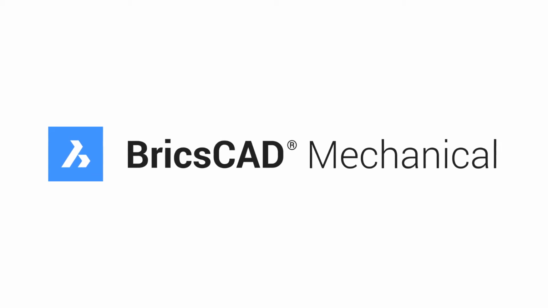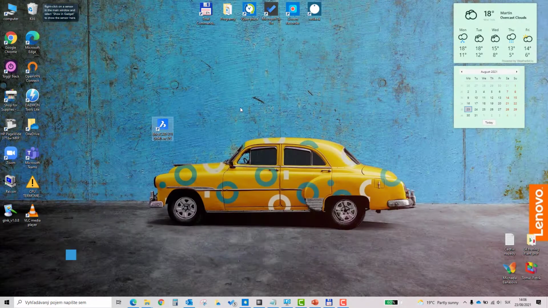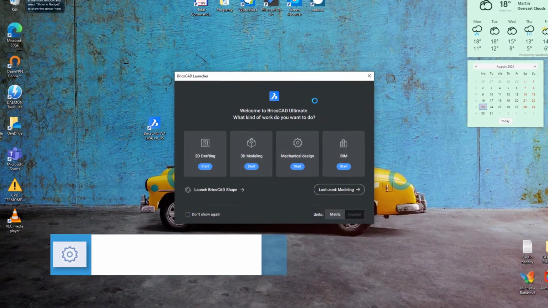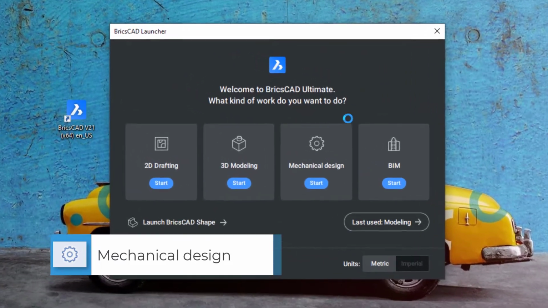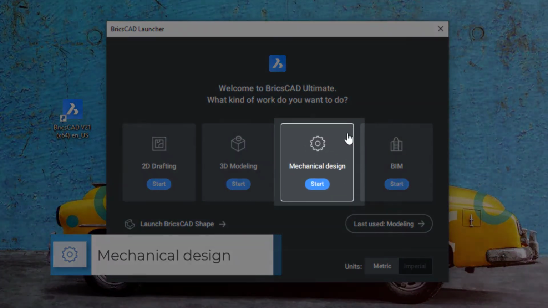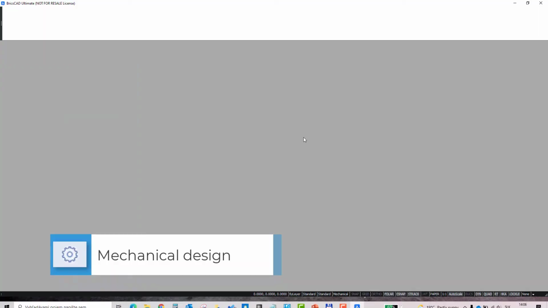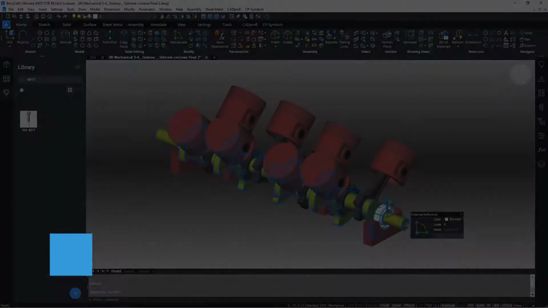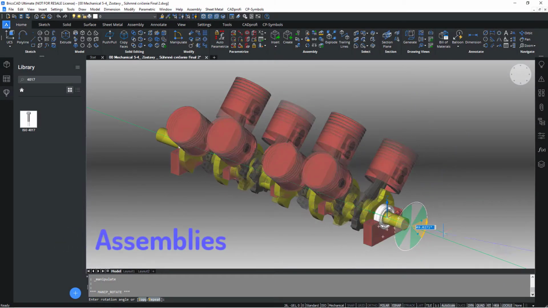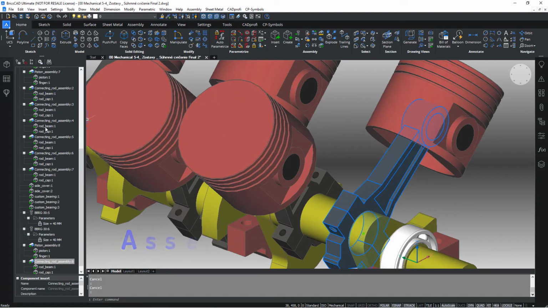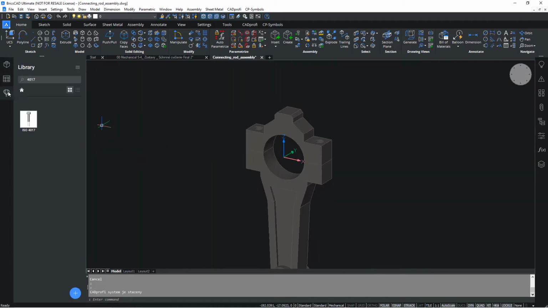BricsCAD Mechanical provides advanced design tools that allow you to create or edit complex hierarchies of parts and subassemblies using the full power of direct modeling. With 3D direct modeling you can create any shape easily. Free from the limitations of history-based systems, BricsCAD's direct modeler treats native and imported geometry the same way.